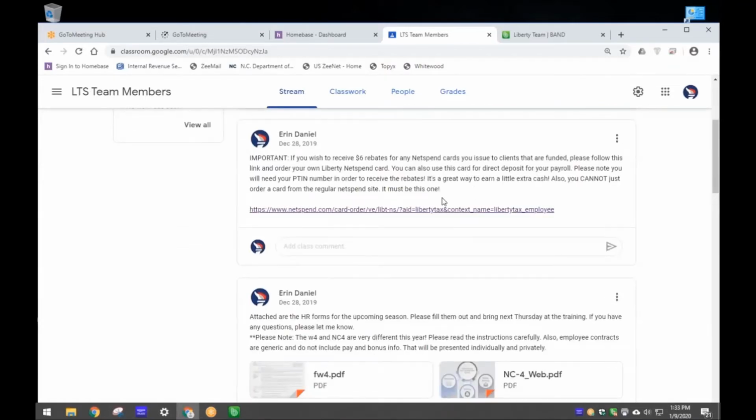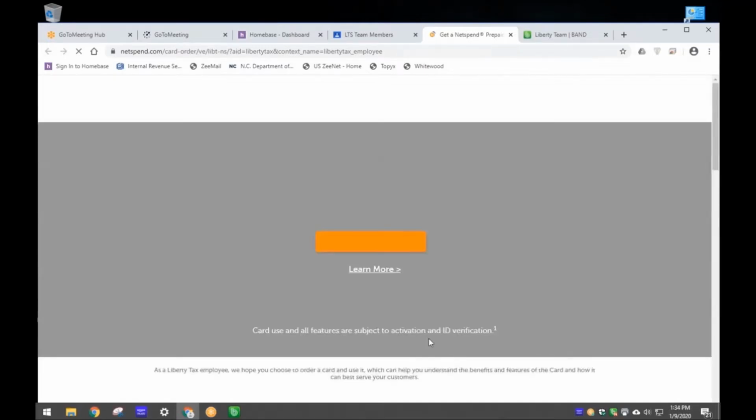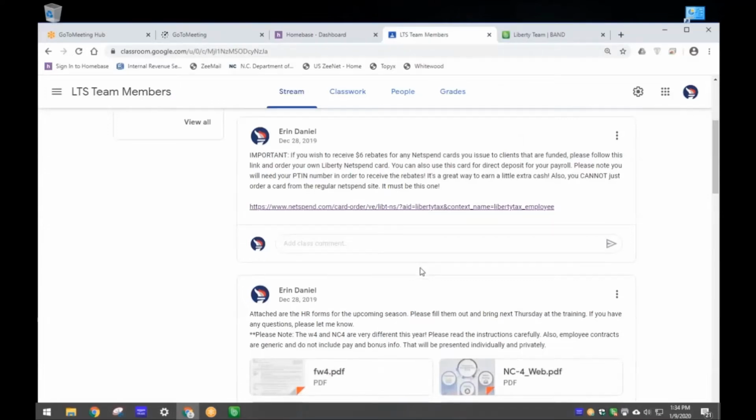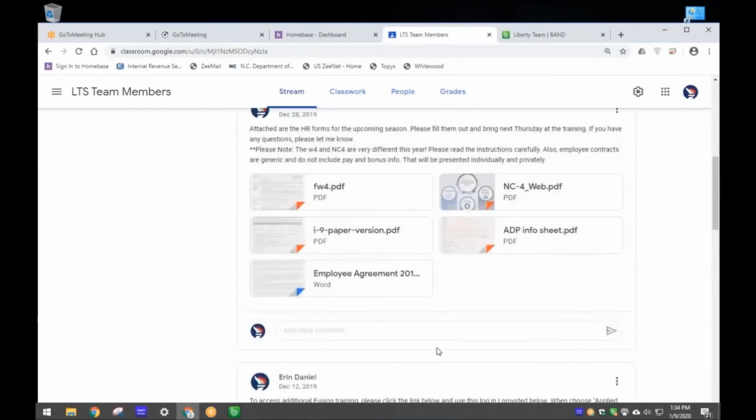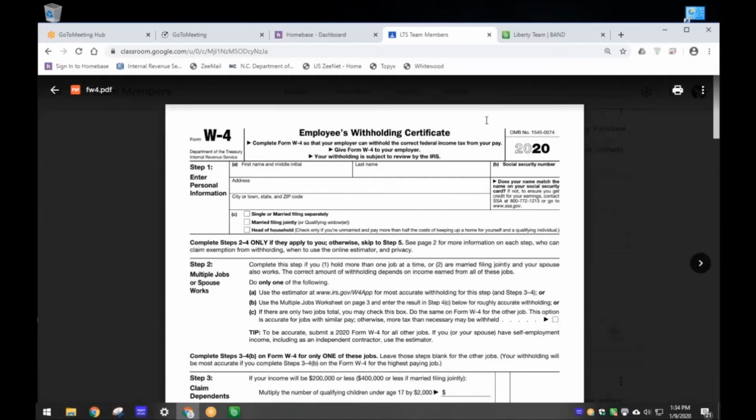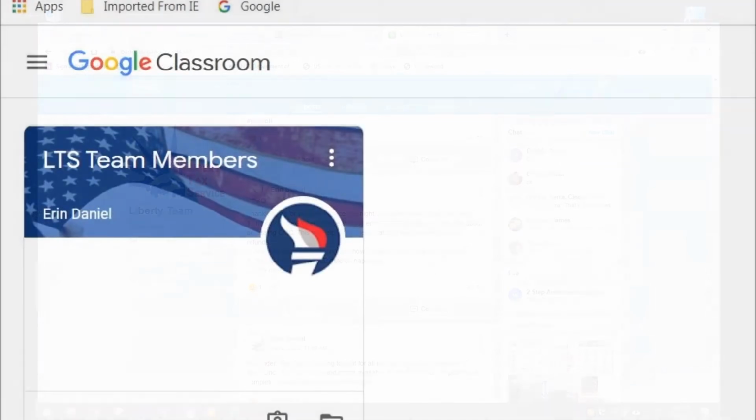different links. So for instance, I posted a link about ordering the NetSpend card. So it's very easily accessed from the Google Classroom. They're able to go right to that website from inside Google Classroom. I also posted all of the HR paperwork, and they post right here in PDF versions. Again, you can just click them right here from Google Classroom and be able to access and print from right here. So it's been pretty convenient for that.